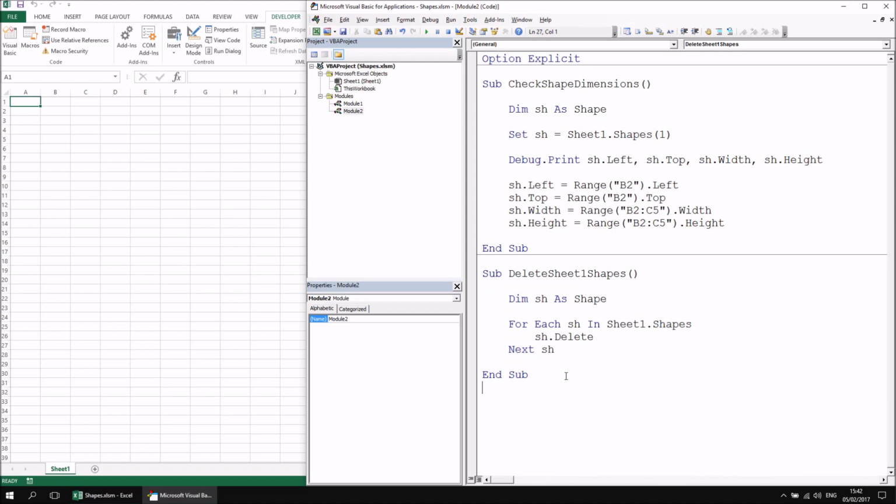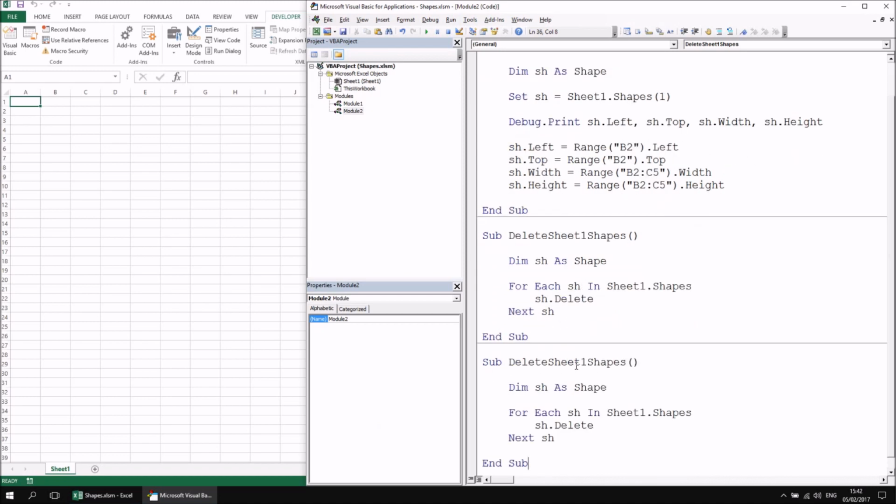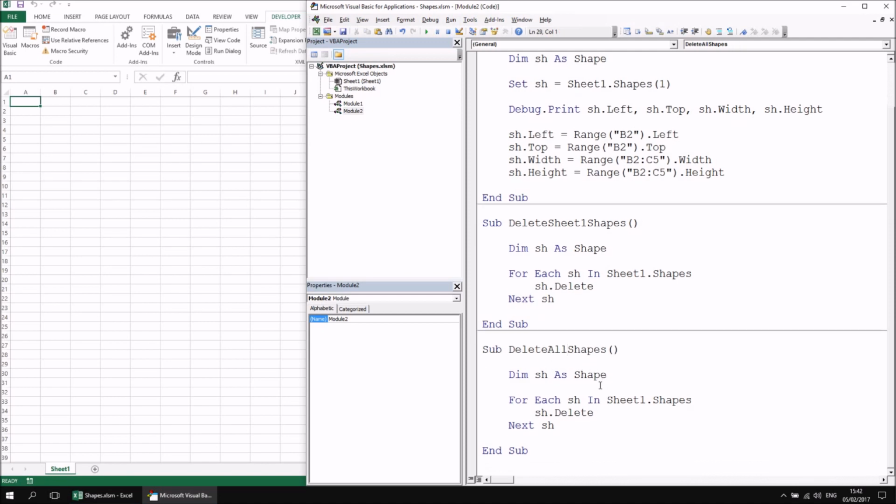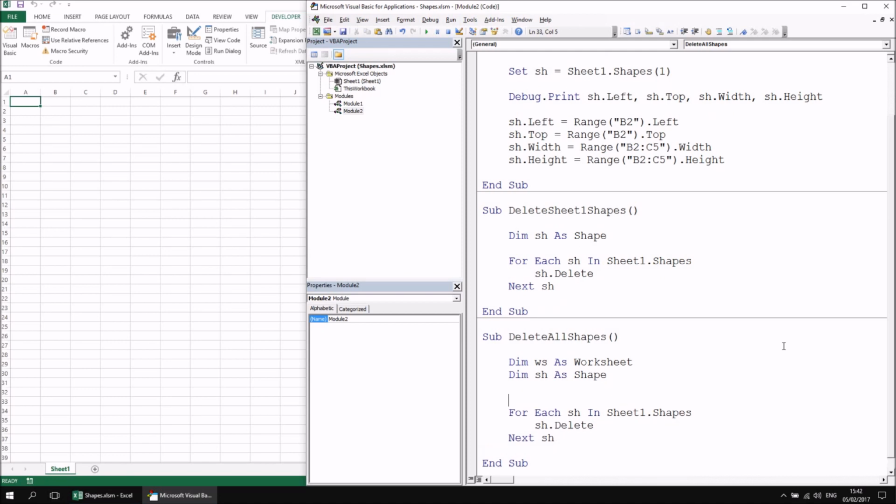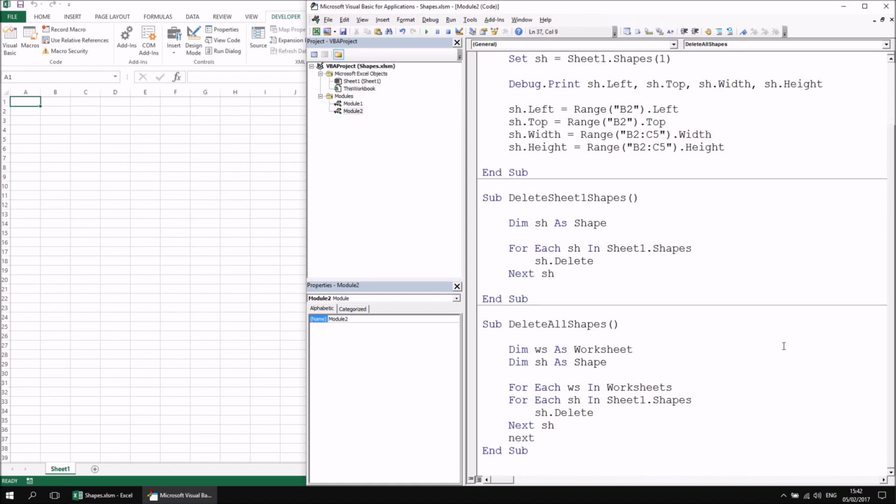So let me just copy this subroutine and then paste it in. I'm going to say delete all shapes instead of just sheet 1 shapes, and then this time I'm going to have a second variable which I can use to loop over the worksheets collection. So I'm going to say dim ws as worksheet, and then in there I can wrap up the existing for each loop in another for each loop. So I can say for each ws in worksheets. Of course that will refer to the active workbook, assuming that I don't specify otherwise, and then at the end of the loop I can say next ws to move on to the next worksheet.